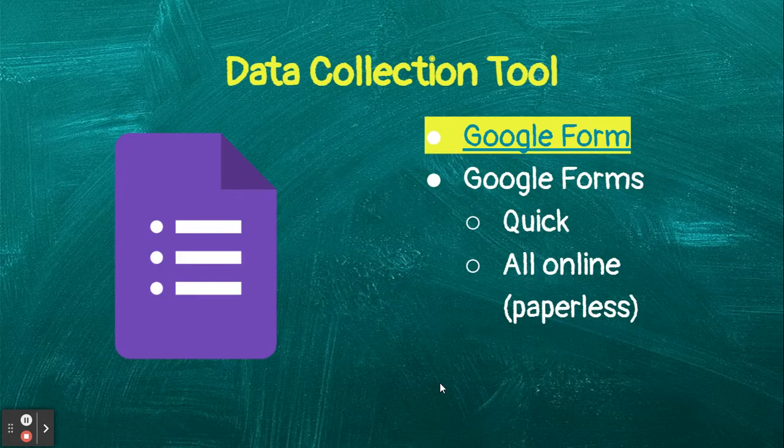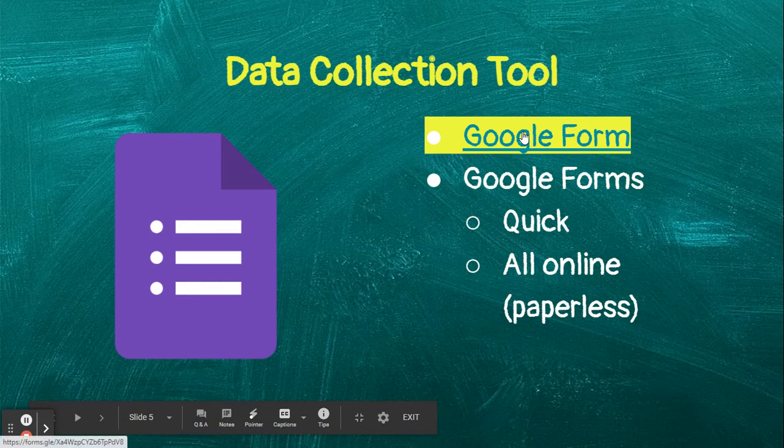I decided to use a Google form. The reason why I chose to use a Google form is because it's quick and all online. I like to have a paperless way of collecting data, because then I can also convert it into another document such as a sheet and see all the information right there. And if I lose a paper, I can't go back and try and find that paper. So I like having the Google form as my tool. I'm going to show you the Google form now.